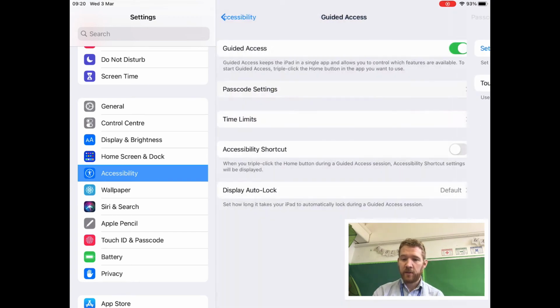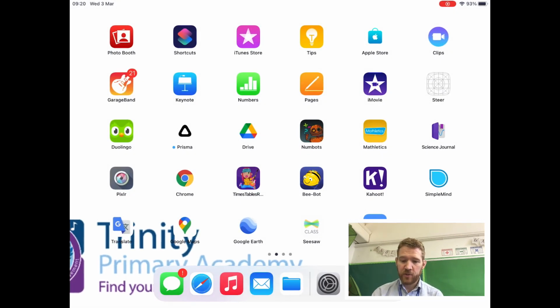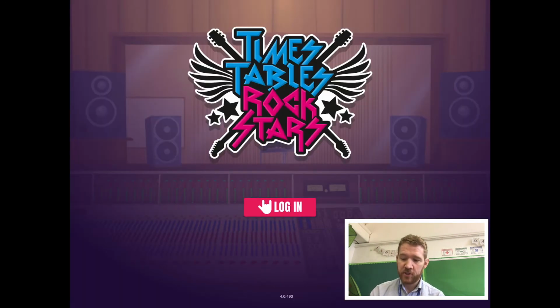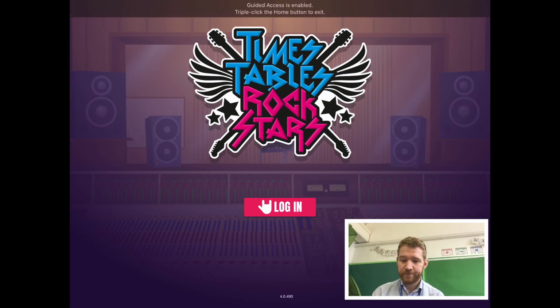Then if I go to an app, say you want them to do TT Rockstars, when you come in the morning they load up TT Rockstars, you tap the home button 3 times, and it will start guided access. Now, if they think, oh, I'm going to go on YouTube, and they try to come out, they can't, because guided access is enabled. They cannot come out of the app, they have to stick with TT Rockstars.